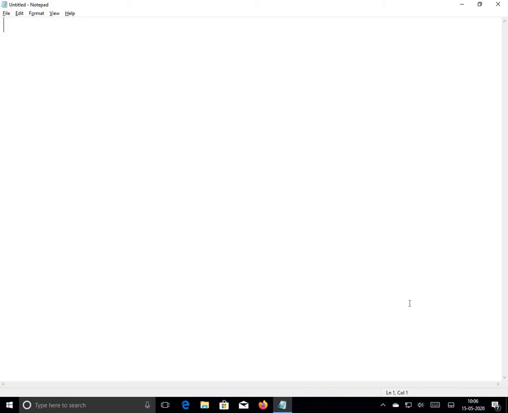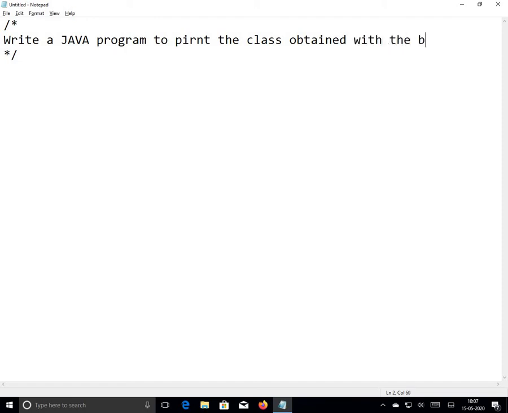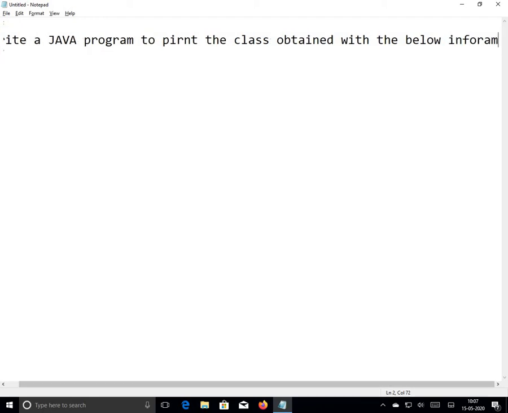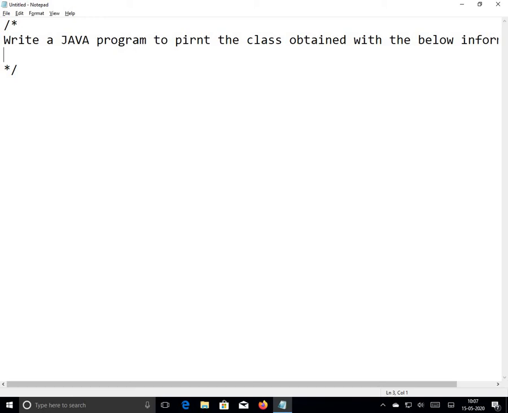Okay, so when I am explaining, first I will put the question very clearly in the comment section, then I go for explaining. Write a Java program to print the class obtained with the below information. Okay, so what is the information it requires?